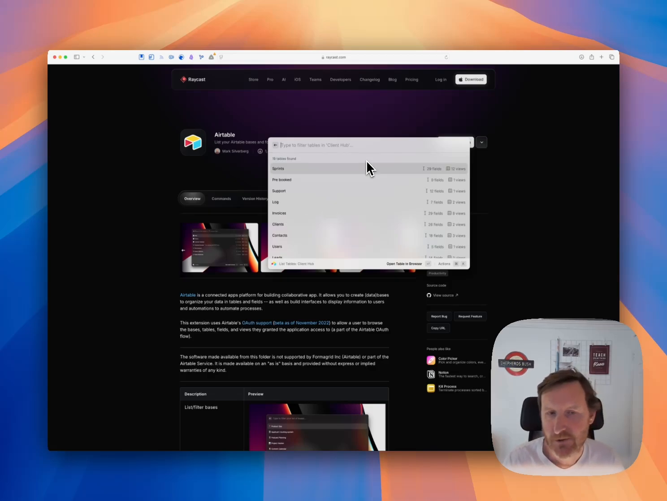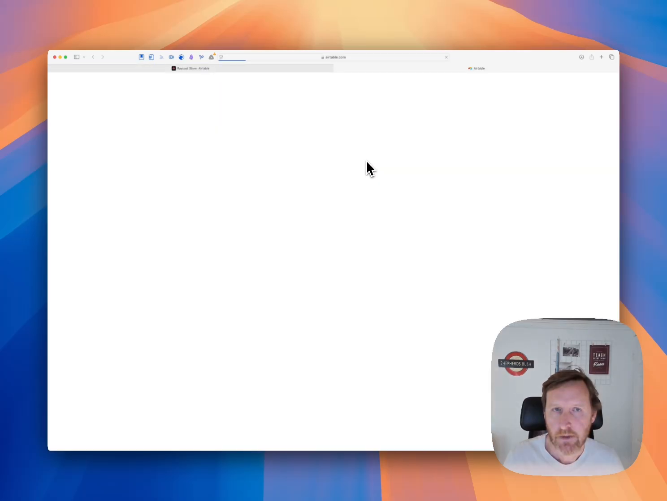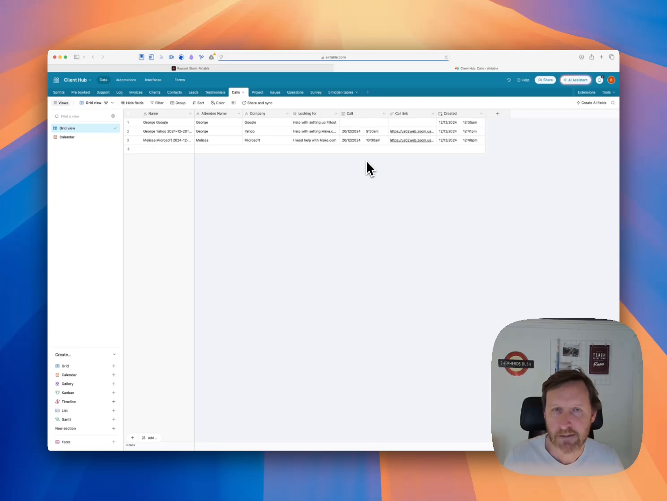That then gives me another screen which gives me all of the tables that are in that base. And I can either just scroll down and choose one of these tables, or I can do a search. So let's say I want to have a look at the calls table, which is where I manage various calls I have with clients. And if I quickly search for that, that'll autocomplete, and that will show me basically the calls table.